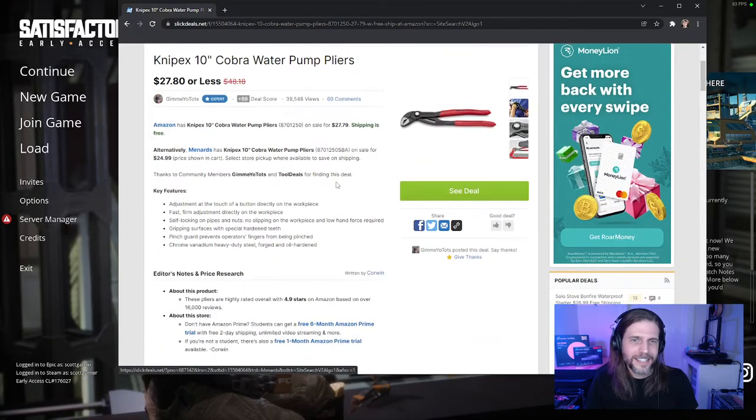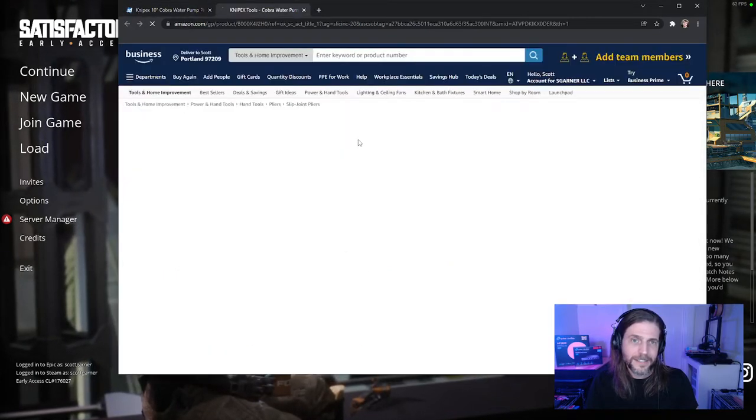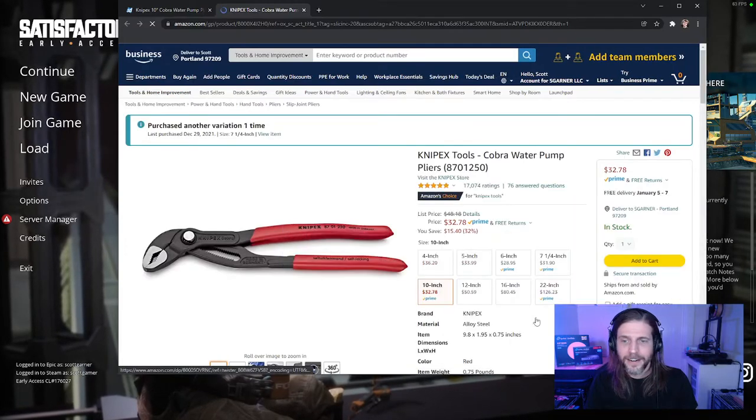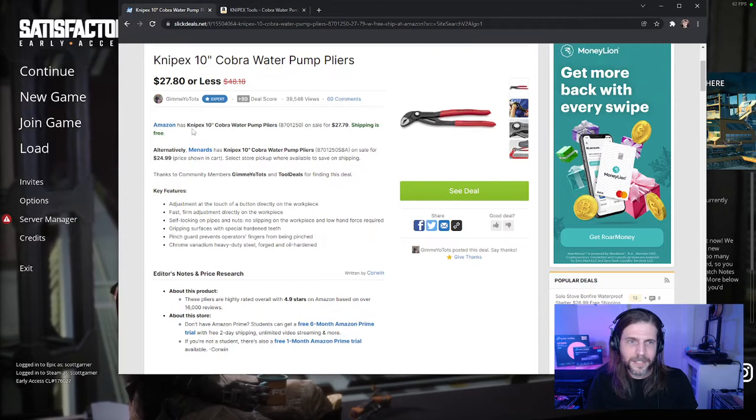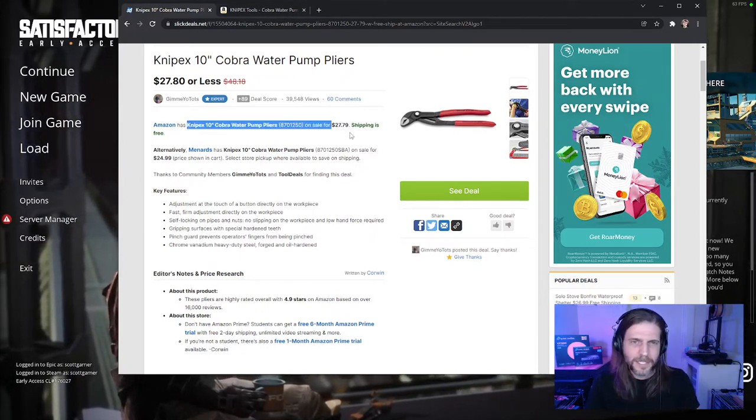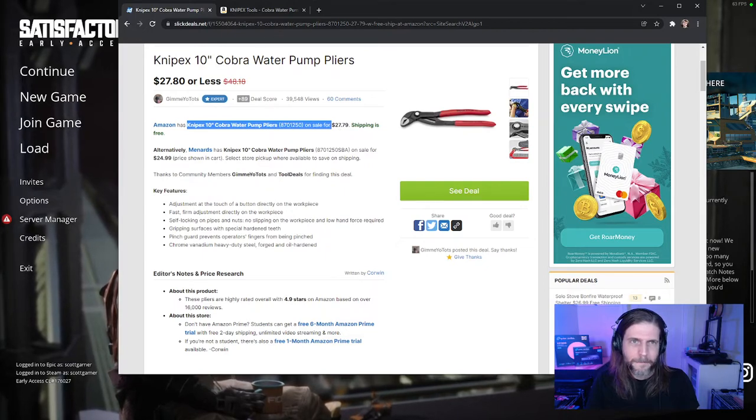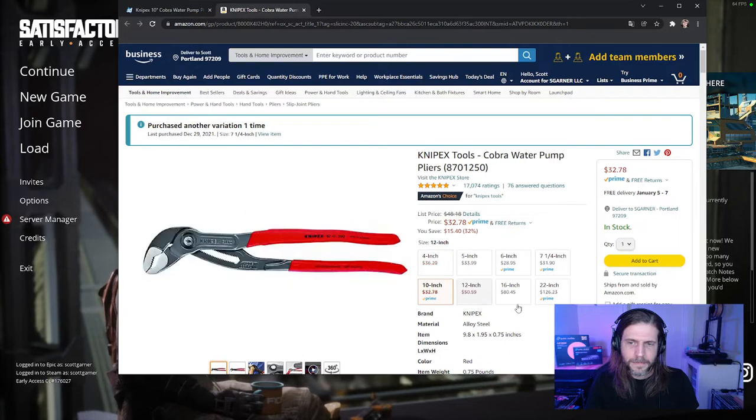So here's... Okay, actually, well, check this out. Amazon has these on sale. It's okay, I already got mine. Wait, that seems not true at all. This says Amazon has 10-inch Cobra water pump pliers on sale for 20. Maybe they sold out, because I'm not seeing that price.